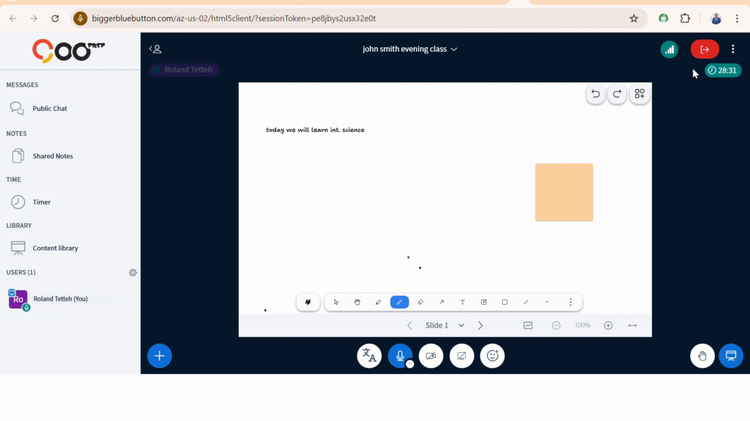When you're done with the session, you can exit the room. There is also a connection status indicator that shows your internet quality. If the connection bars are full, your connection is strong. If they become weak, it means the student may be experiencing poor reception and you may need to adjust your internet connection.